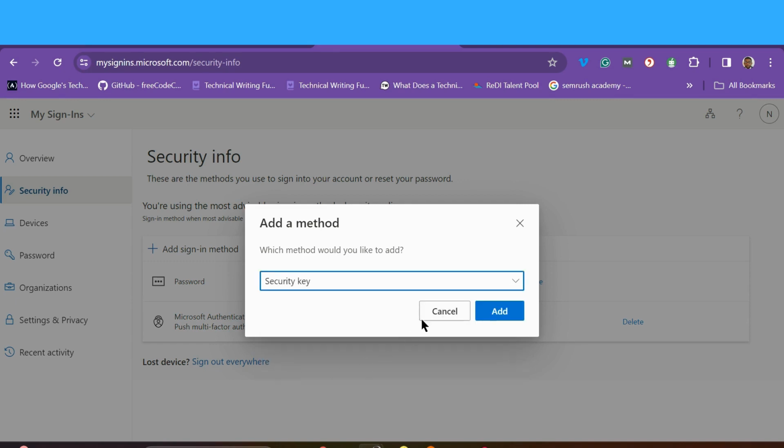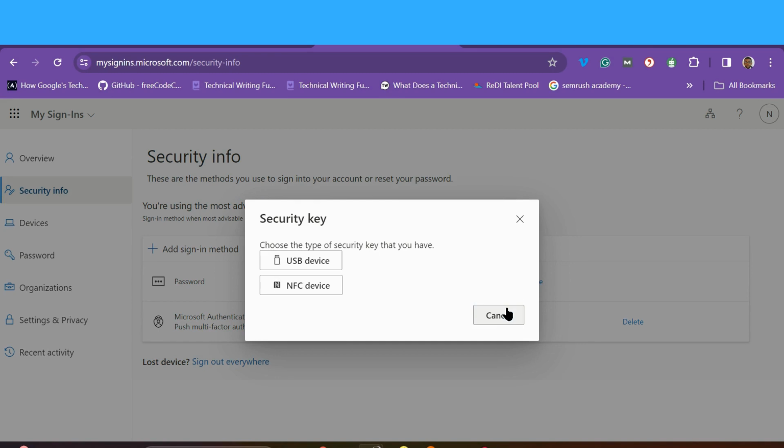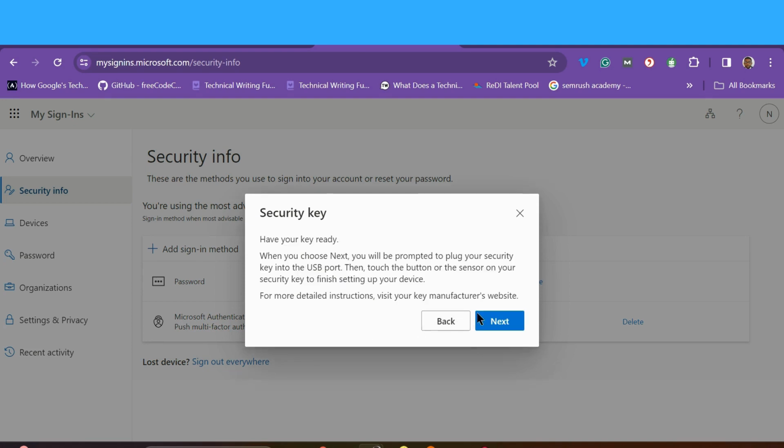Now let's go to security key. We add the security key. Now the user can access and implement this authentication method either by using USB device or by using NFC device. Then let's use USB device. You can see now this is the first installation of the USB device. I have my USB device, which is the security key, I will now plug it into my USB port.